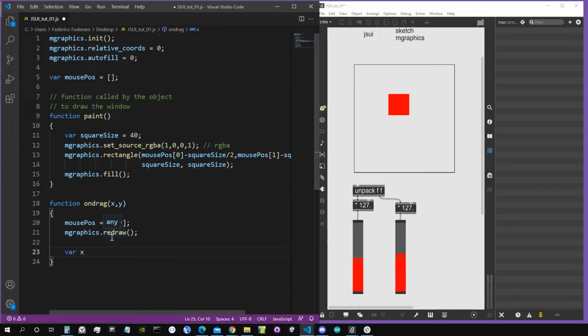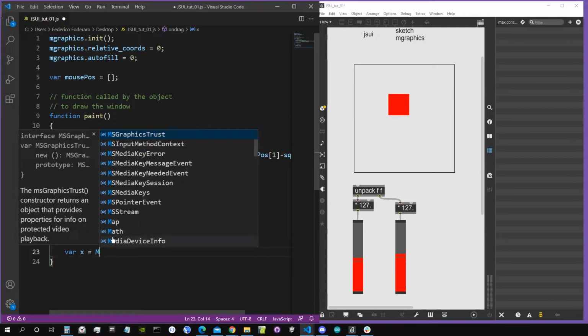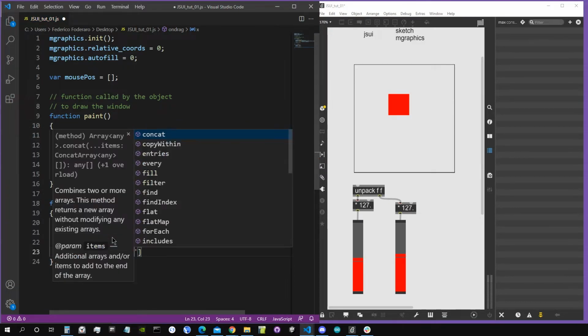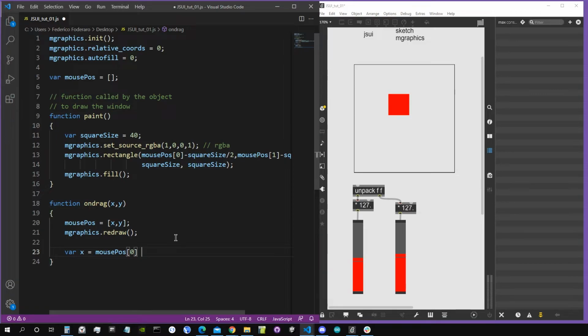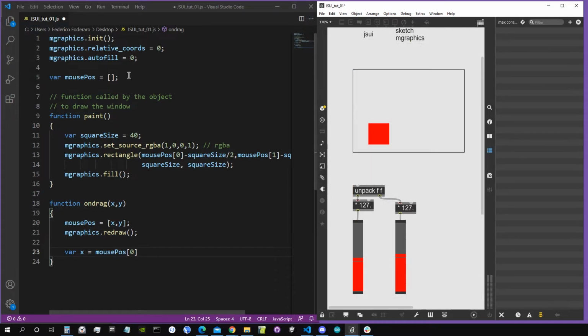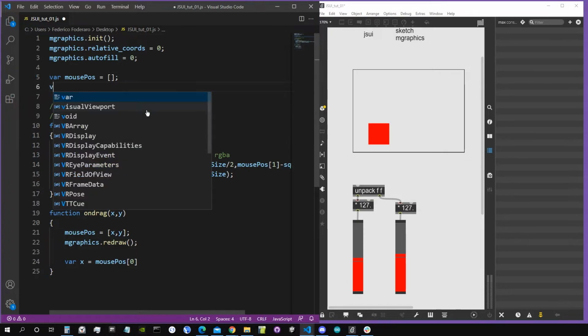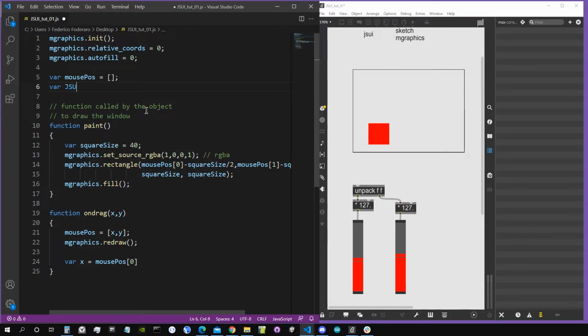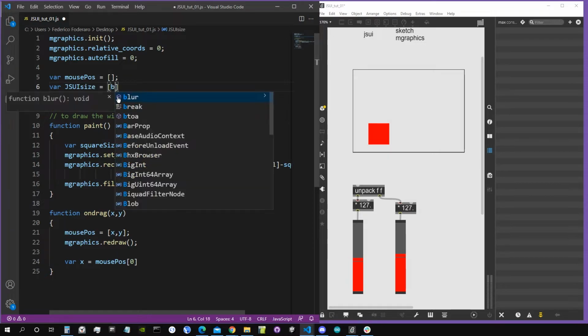So we want to say our x is equal to our mouse pos 0. And then if we want this to go between 0 and 1, we should actually divide that by the size of our JSUI window, which at the moment we don't have. So in order to find this size, let's actually create a global variable. Let's call it JSUI size.